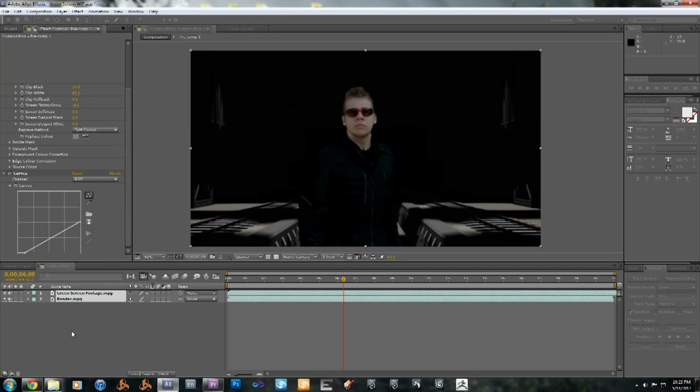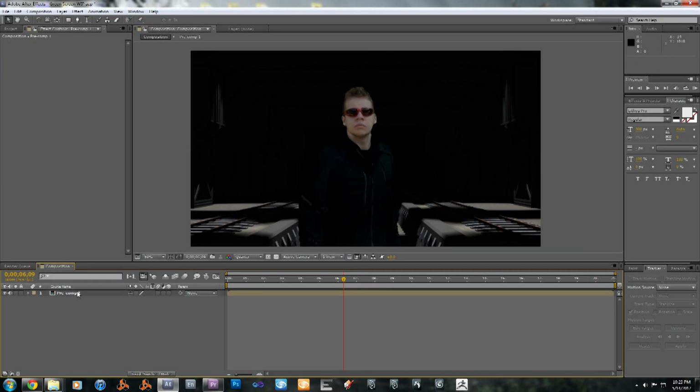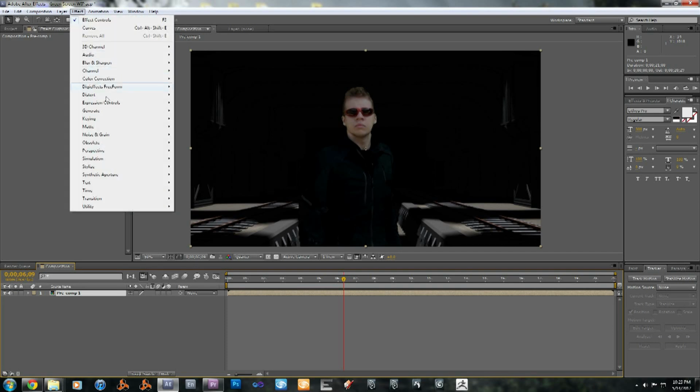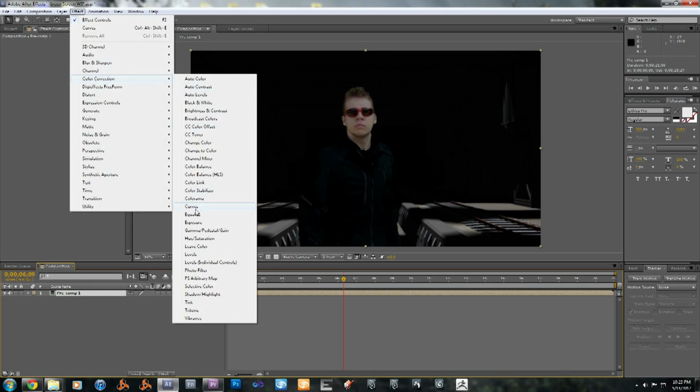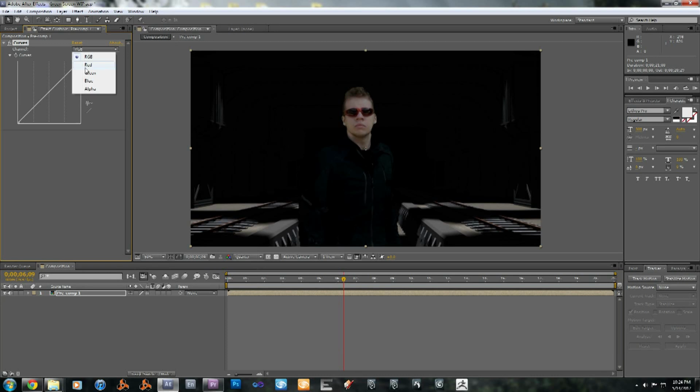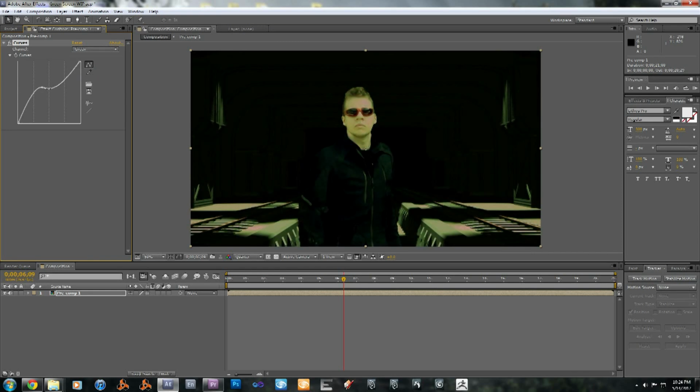so that we can then do an effect, color correction, curves again. This time we can boost the greens to give it a matrix-like feel, as well as the reds to give it a yellowy look. It's yellowy, but then it's also greeny, so it's like an orange green-ish. And there you go.